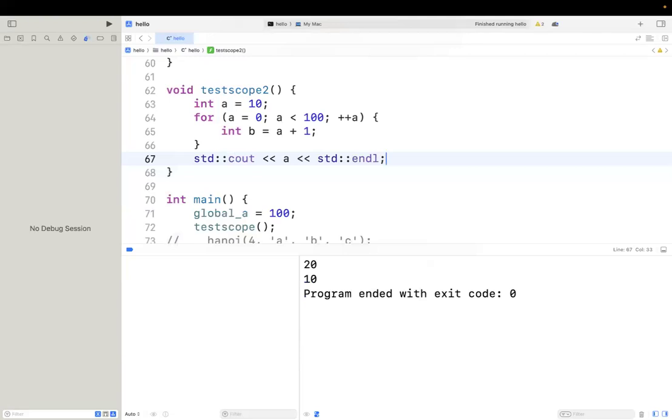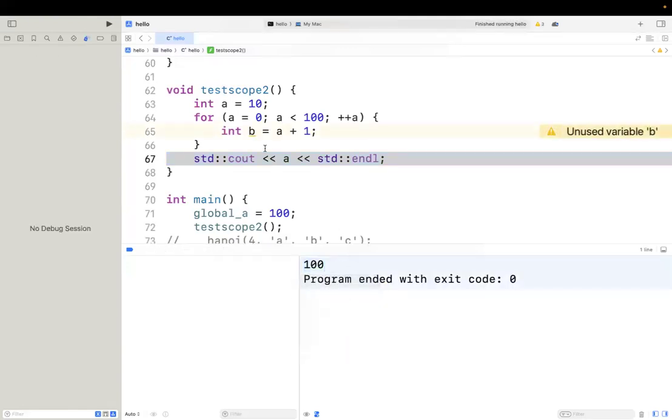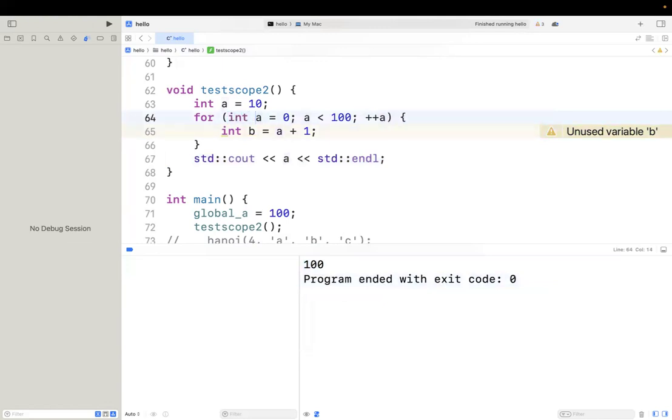What is A? What is the output? 10. Any other answer? The answer is 100. It will be 10 if I define it in this way. Yeah, then this one would be 10. See the difference? If I don't, let me first do this.